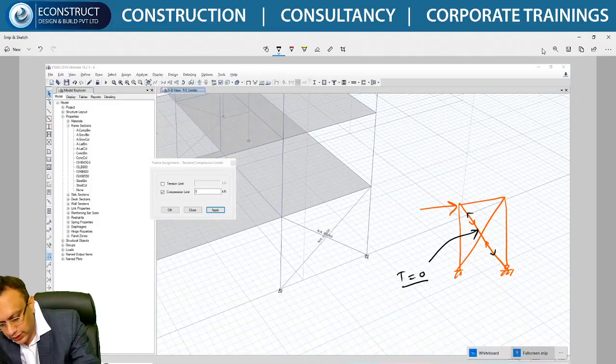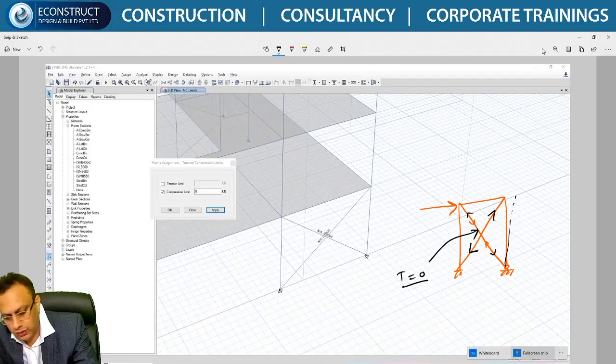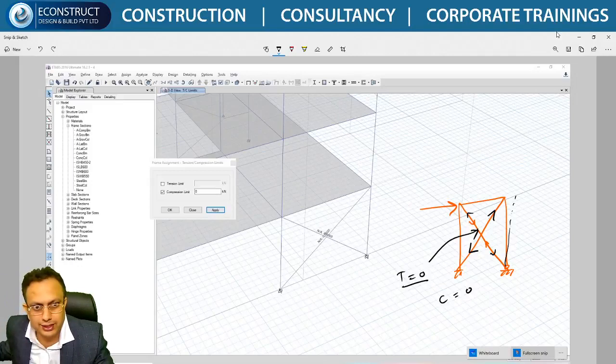Similarly, whenever the force is here, this particular element will start going in that direction. So there will be the tension here. So compression will not be there. So in such kind of cases, you can give the compression as zero limit. Okay, so like this kind of things you can do it.